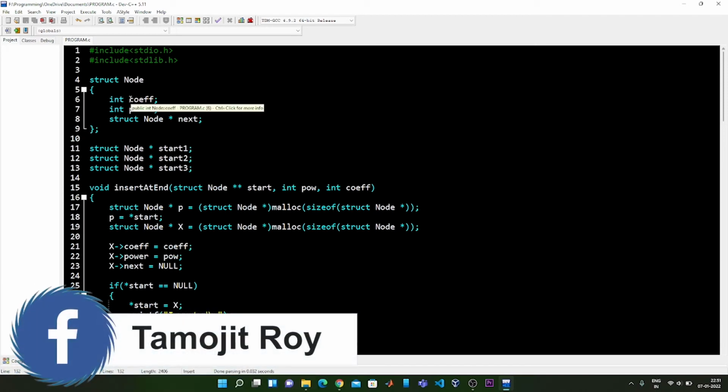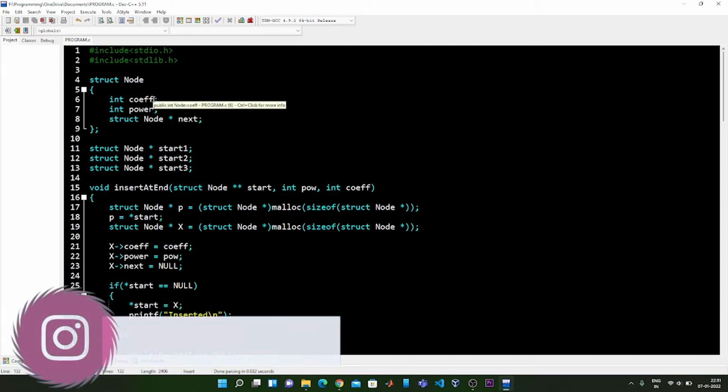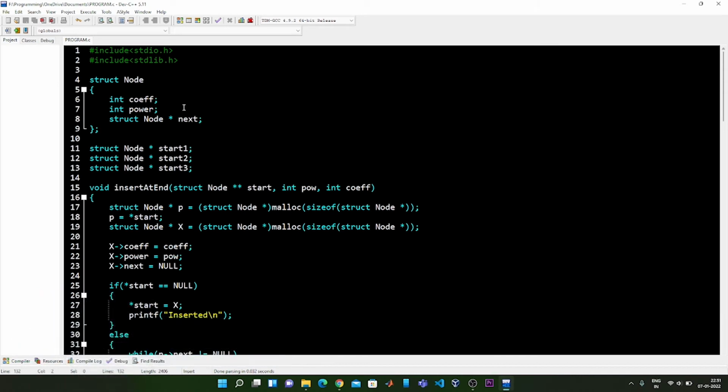So inside the node we have two integers, coefficient and power. The power variable is going to store the power of each of the x terms, that is each of the variables, and the coefficient is going to store the respective coefficients of each of the powers of x, or for each of the terms.